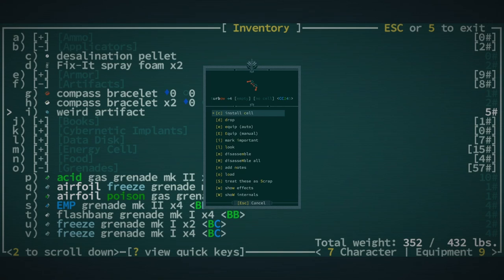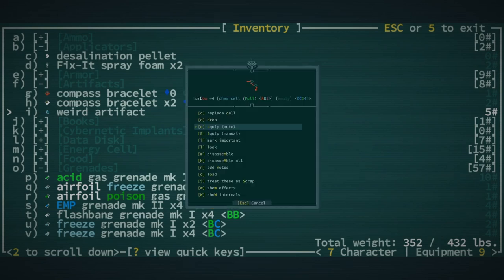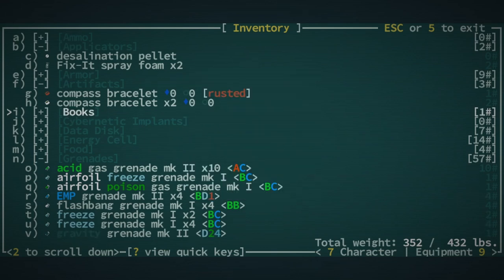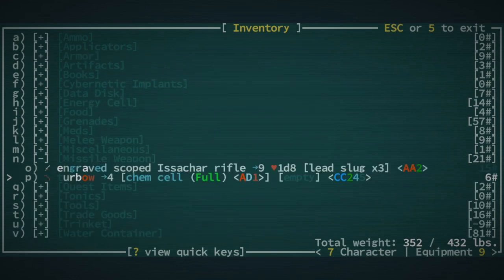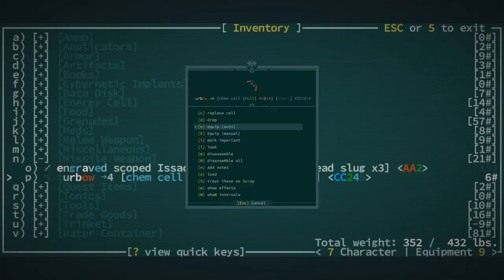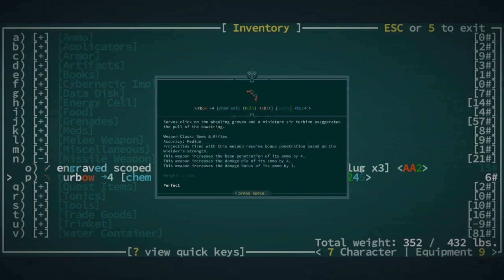I just marked it as important by accident. It's like a mid-tier bow. It does require a cell, which is fine. And it does require arrows. But I do believe it is actually quite good. It has 4 pen without a cell. And then with a cell, what happens? Does it become better? Doesn't look like it. It's just a 4 pen. That doesn't seem very good.